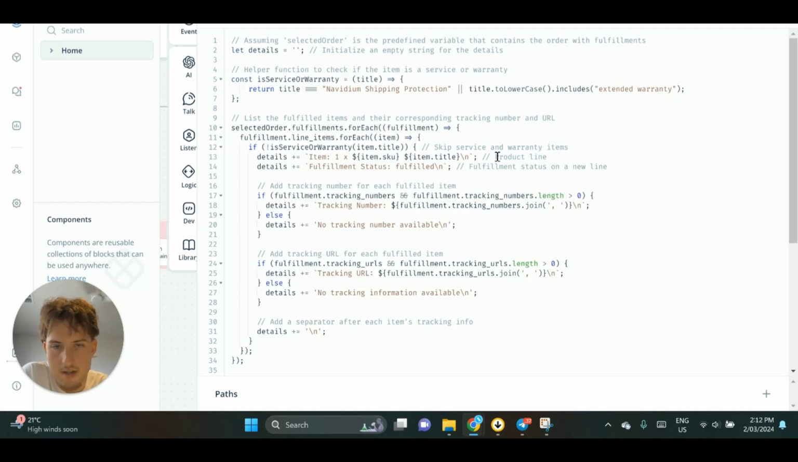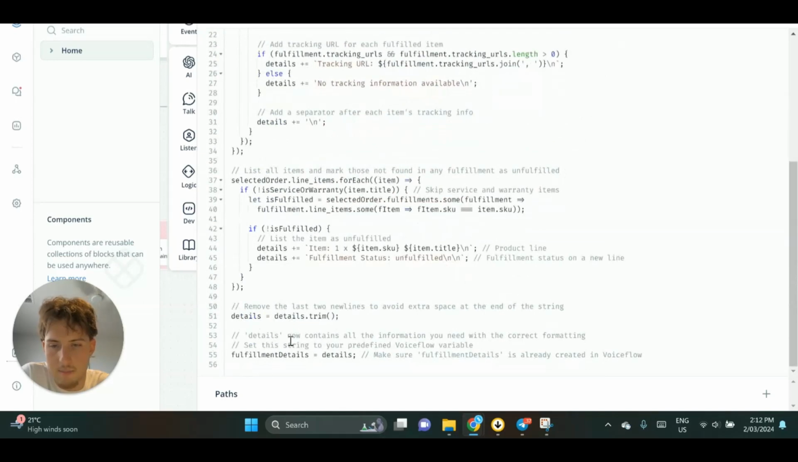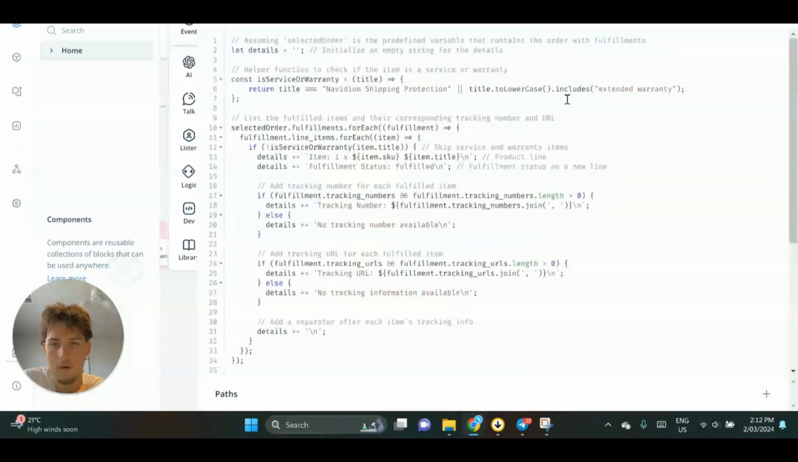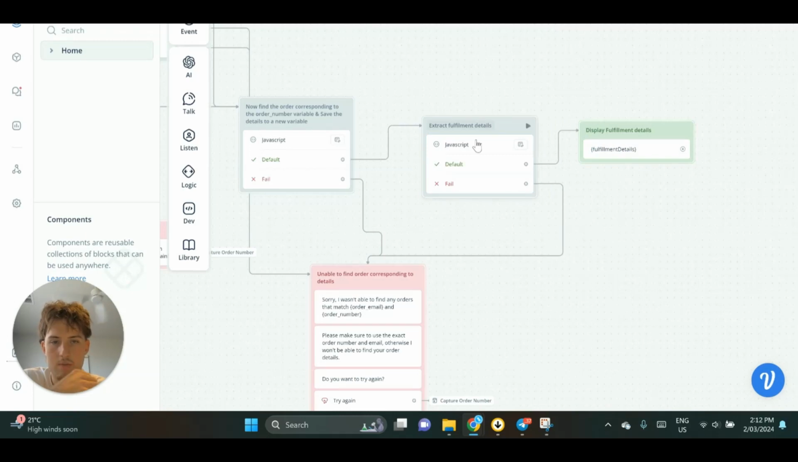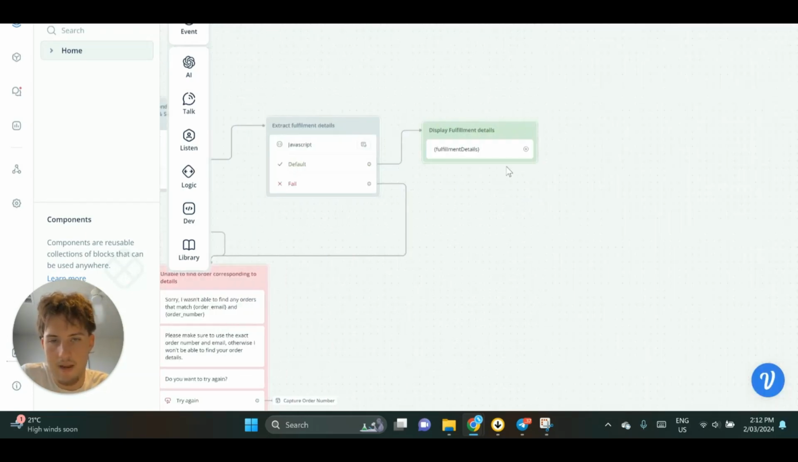This is extracting all the necessary data that we want to give back to the customer: the tracking number down here, the fulfillment status and everything, and the tracking URL. At the bottom down here, it saves this to fulfillment details, which we then pass on and give back to the customer. Flowing back over here, this is the variable you've put in, and that's basically how it works.